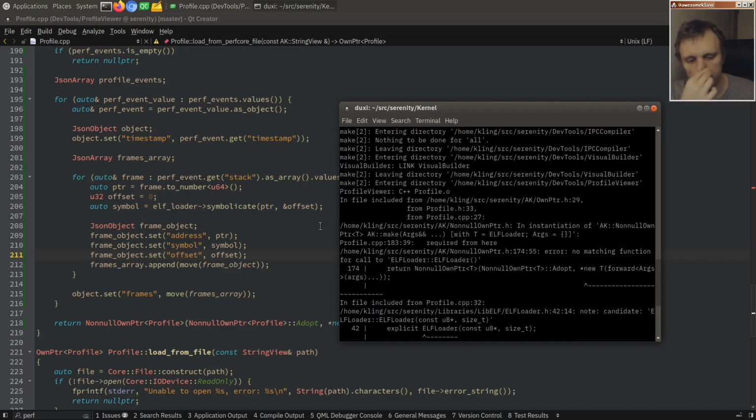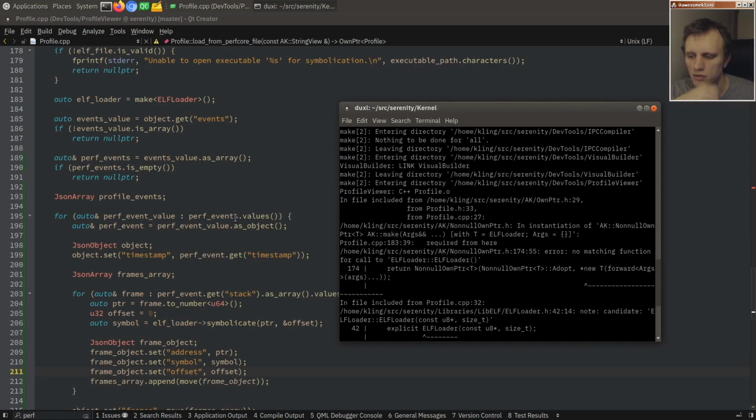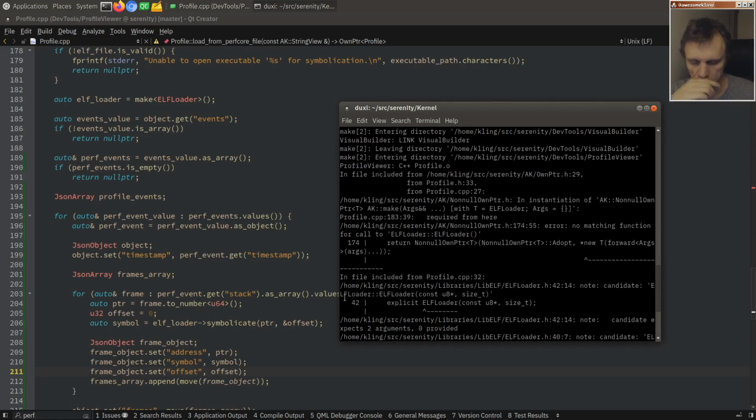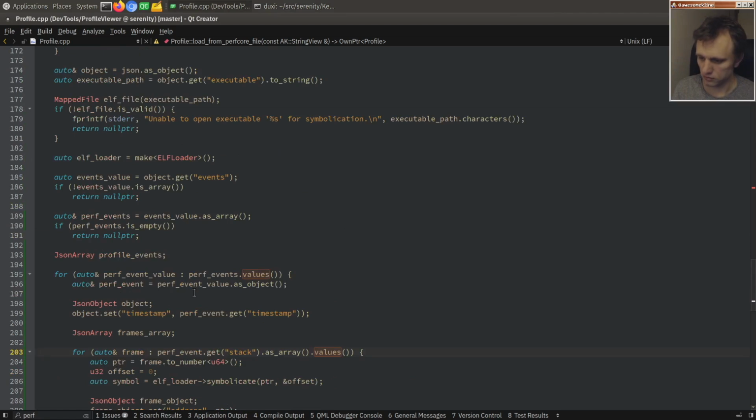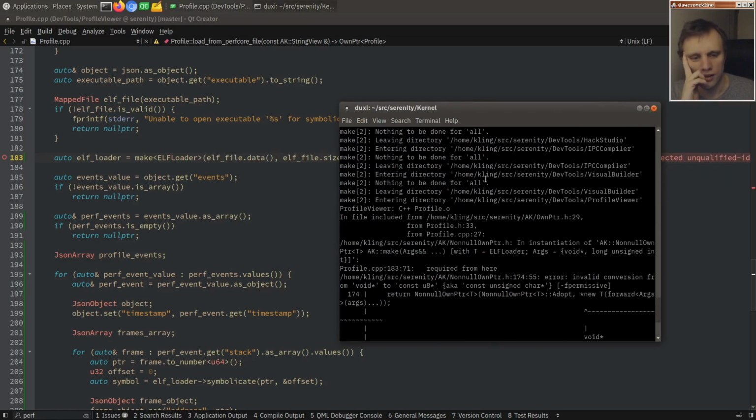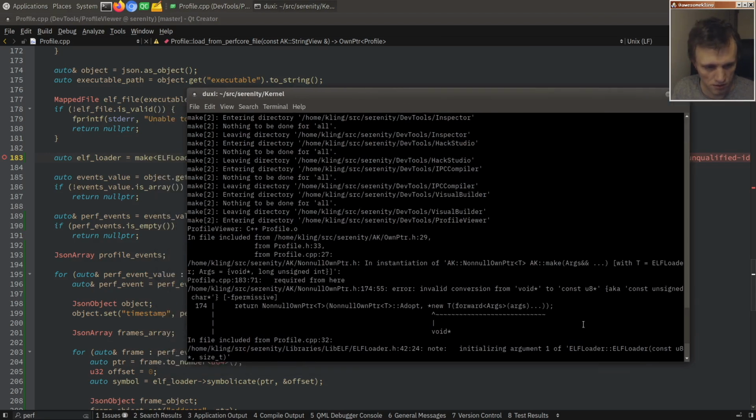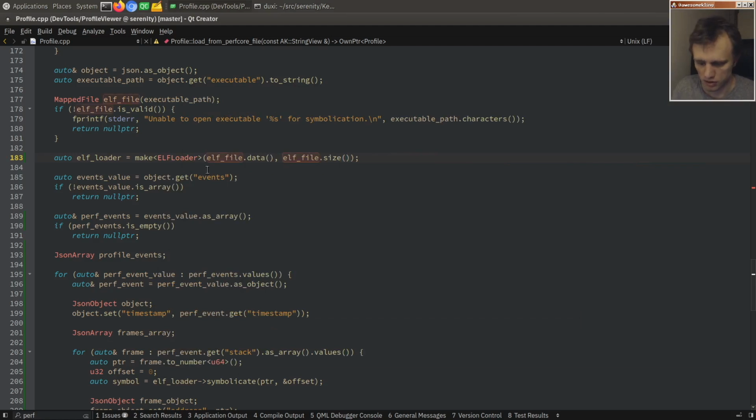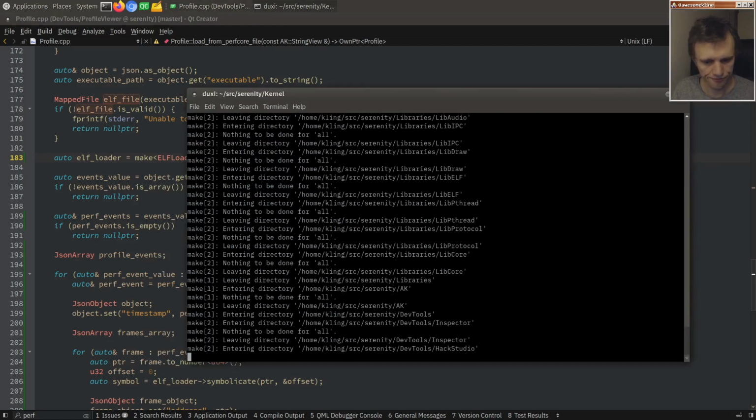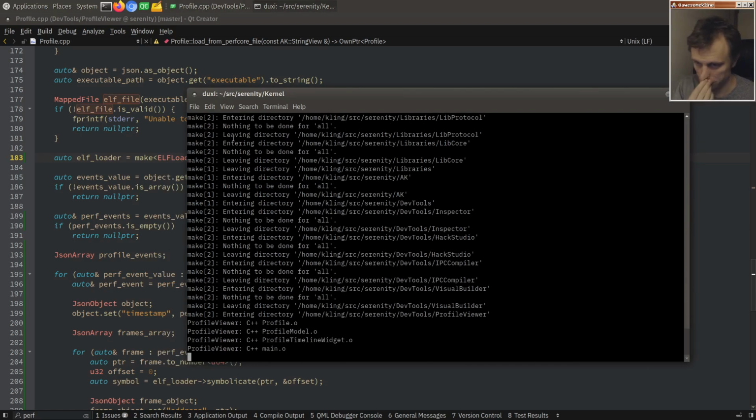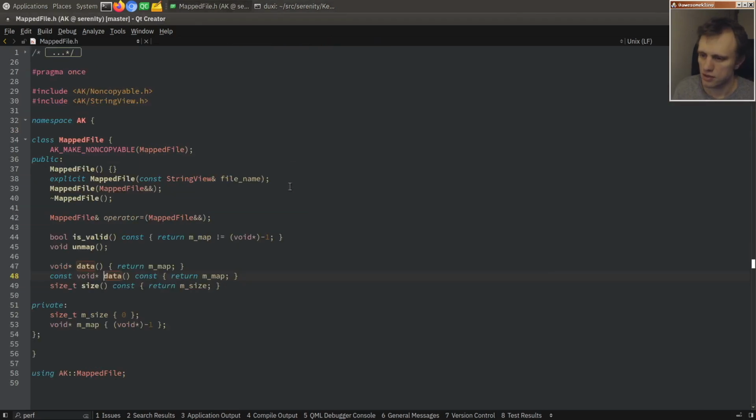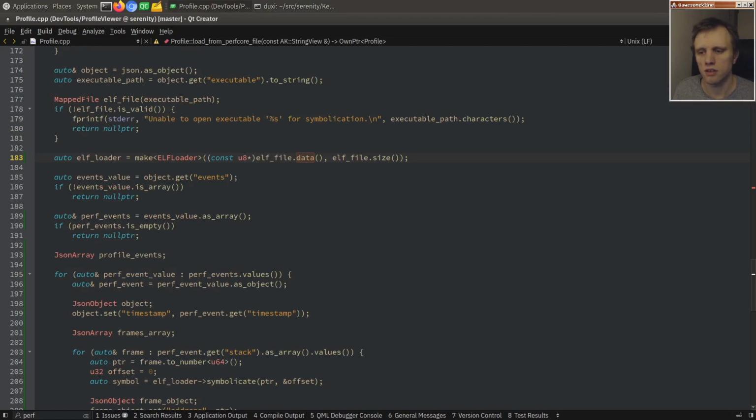No matching function for floater with no input. Right, I need to give it an input. File data, file size. Okay, I'm sorry. Const u8 star. Is that better for you? What does this give me even? Oh, const void star. Okay.